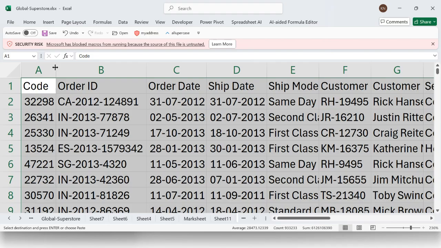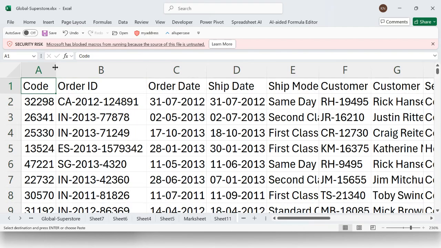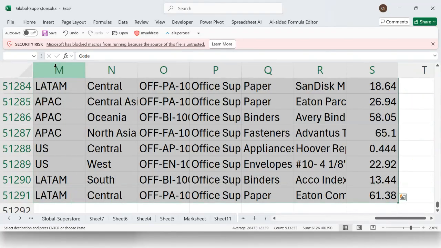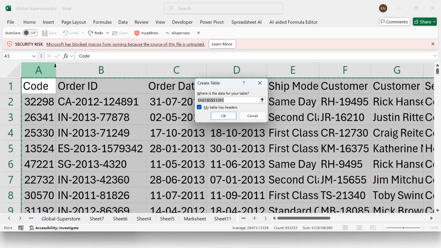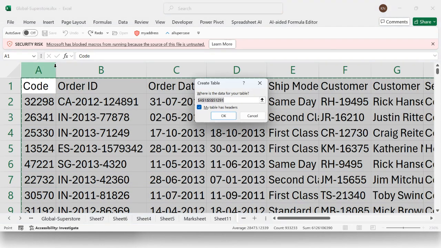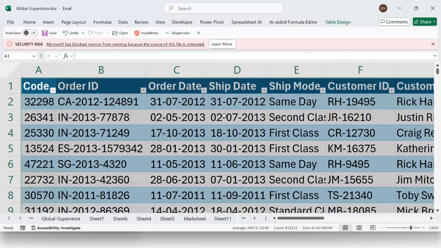The first is, you should select the complete data by pressing Control Shift Down, Control Shift Right. Press Control T. Control T is a shortcut key which will convert your data into a table. Enter. But make sure when you press Control T, "My table has headers" is selected. Now your data is converted into a table.